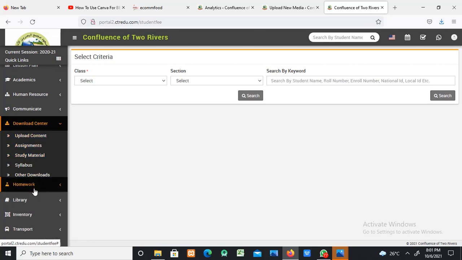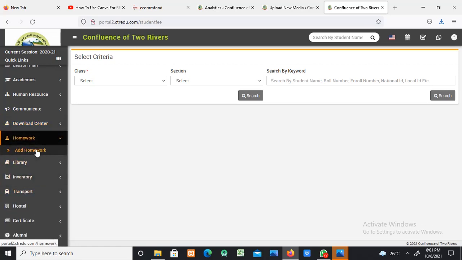And in this download center, you can upload contents like PDFs, student materials, assignments, and the likes. So the next module is the homework. Here you can add homework, that is, add assignments for students. You can give them assignments based on their classes, which they can answer online.